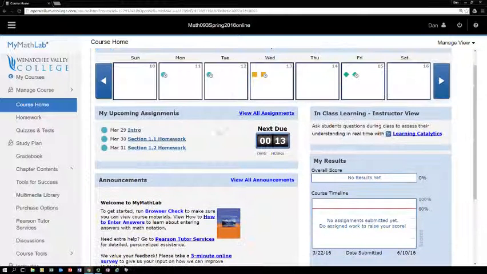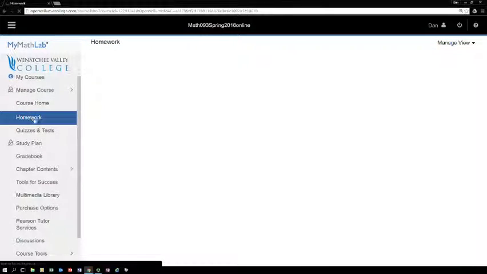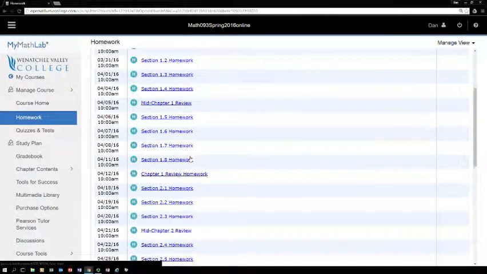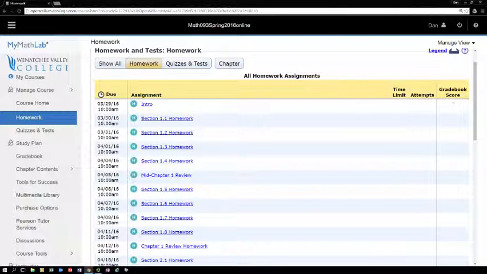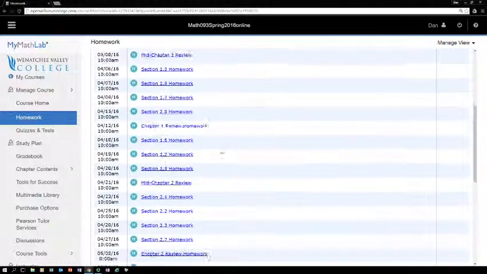Okay, so kind of the interface here. This is your dashboard to the deal. There's a couple different menu options here. This might look a little bit different than yours because this is a teacher view that I go through. But you can hit on homework, and then it lists all the homework. As you go on, you can see the gradebook score, how many attempts you made at certain things, if there's multiple attempts like in the quizzes.